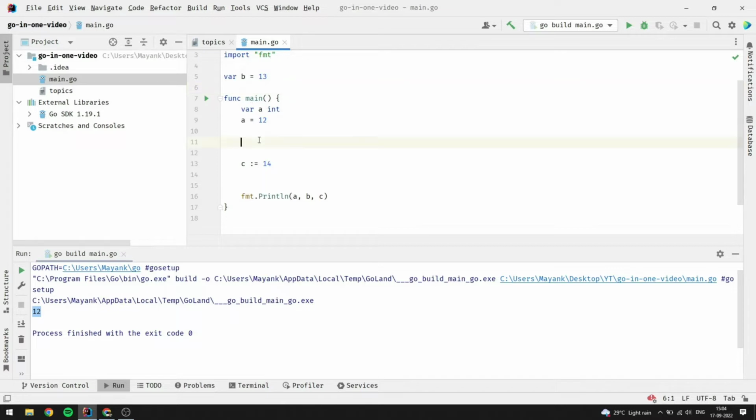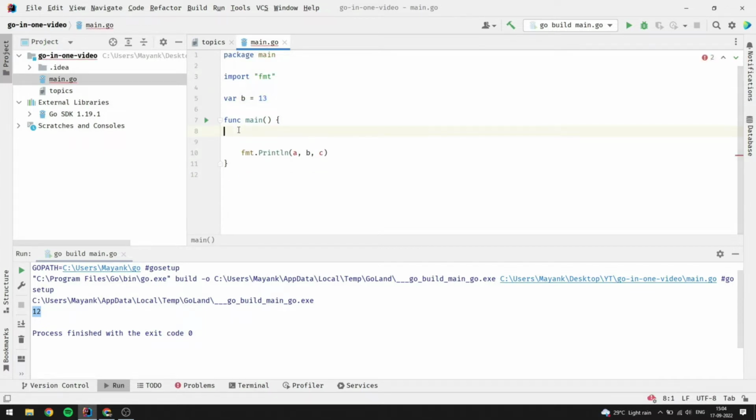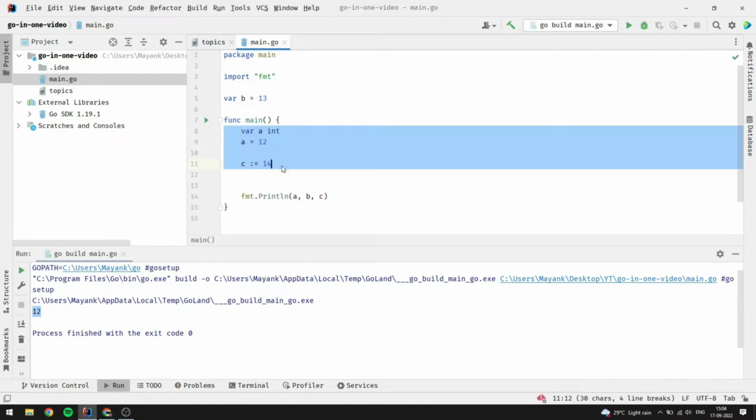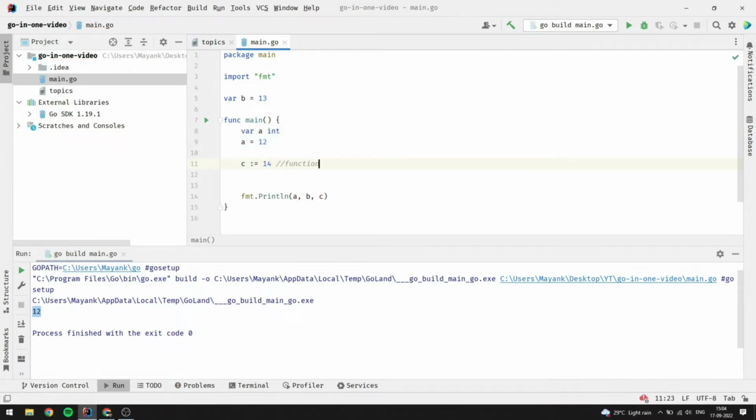But this C is using a shorthand initialization way of declaring a variable. So this cannot be used as a global variable, it can be used within a function only, so it is function scope. So this syntax is function scope. You can only declare this within a function, you cannot declare it outside of the functions.